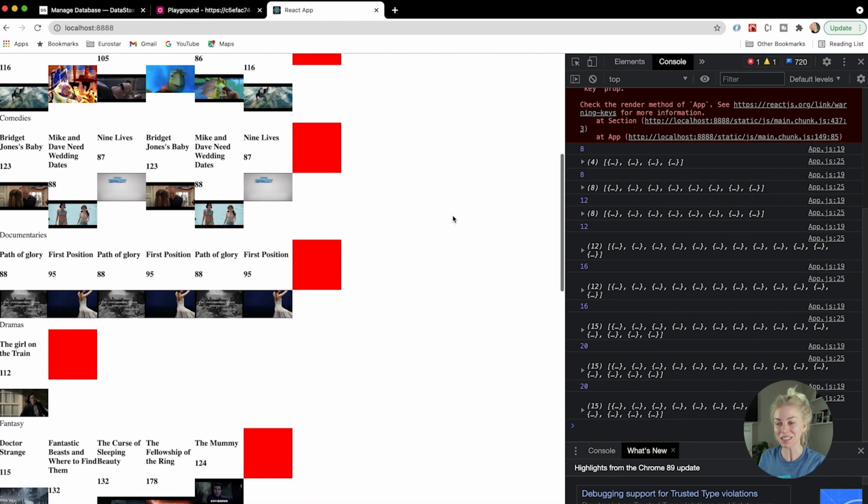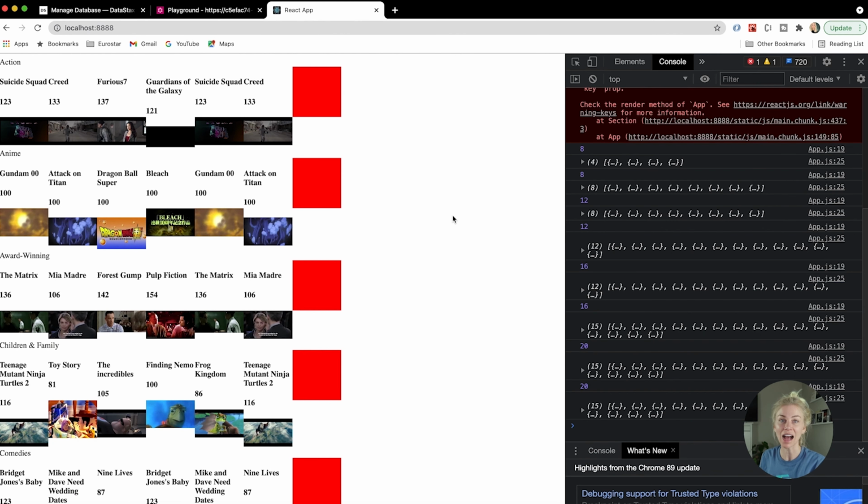Okay, so we have now essentially done all the heavy lifting of our app. We have done pagination. We've figured out a way to load more and more genres on our page. Let's get to styling it up. Cool.